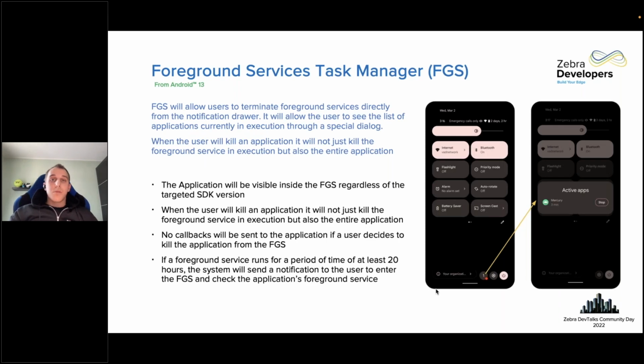Now, going to Android 13, we have an interesting change here about the introduction of a task manager, which has been made for foreground services. Essentially, there's now going to be a fully dedicated task manager for foreground services, which is going to show not just the foreground services being run at the moment, but applications which are being run at the moment.